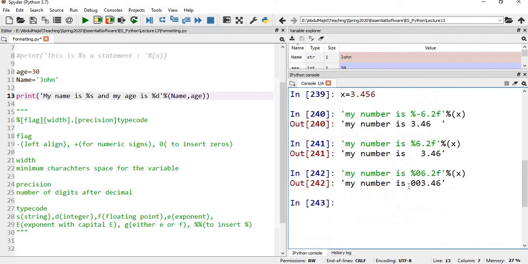Okay, so you can see that there are two zeros here. Before that, this reserved space was empty. Now the two zeros have come here. Okay, let's try this second flag option.